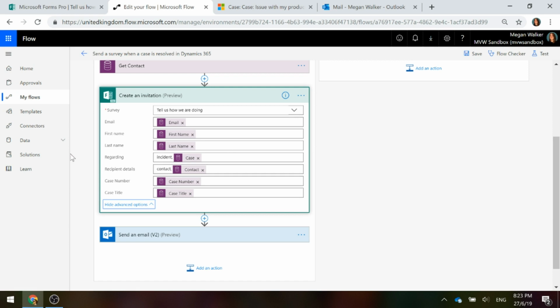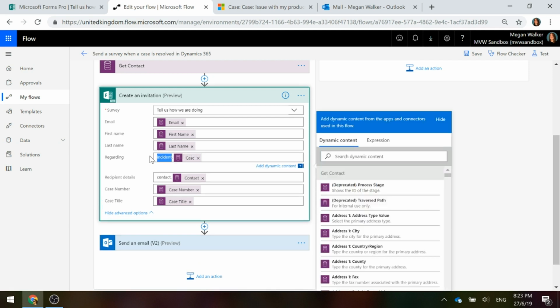Then we've got the ability to set that invitation to something. So that regarding field that you always have on an email or an activity, we're basically going to set this survey invitation regarding the case, and the recipient will be the contact. If you don't know this, the case entity in the database is called the incident. So we have to put incident and then a comma and then basically the case ID from the trigger.